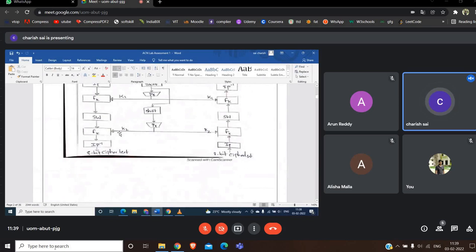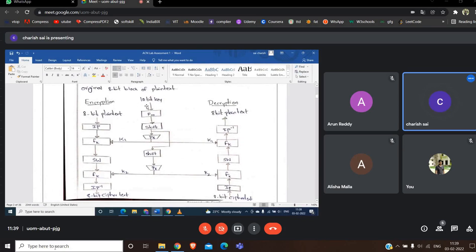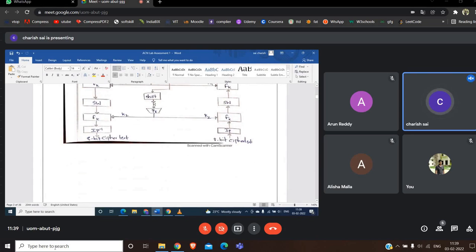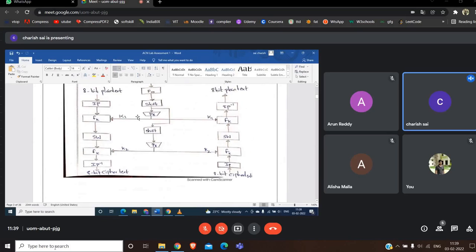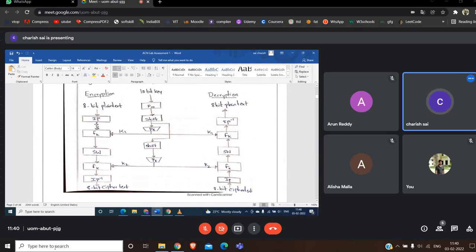Let's see the block diagram now. First of all, let's generate the K1 and K2 keys. First, we'll pass the 10-bit key here and we'll apply permutation 10 to this 10-bit key, and then we'll apply the shift operation, and then again we'll apply permutation 8, then we'll get the K1 key here. Next, we'll perform the shift operation again here, and then we'll perform permutation 8 again, and then we'll get the K2 key here. This K1 and K2 key is used for the encryption as well as in decryption.